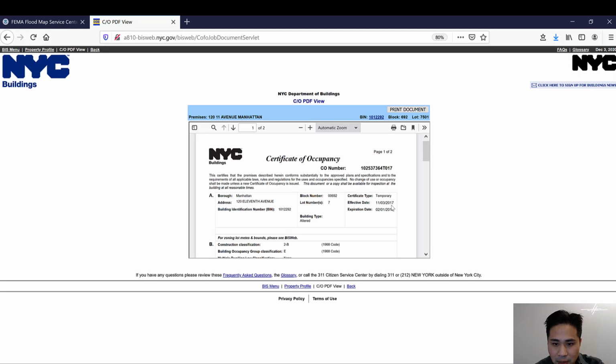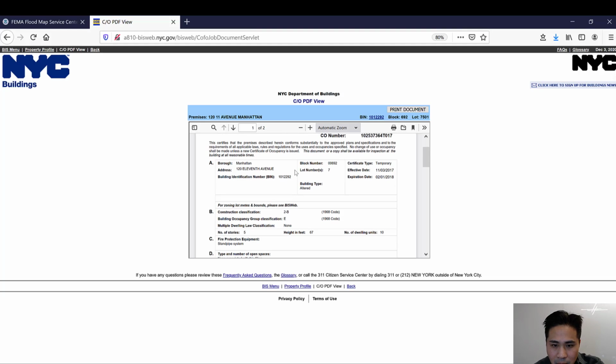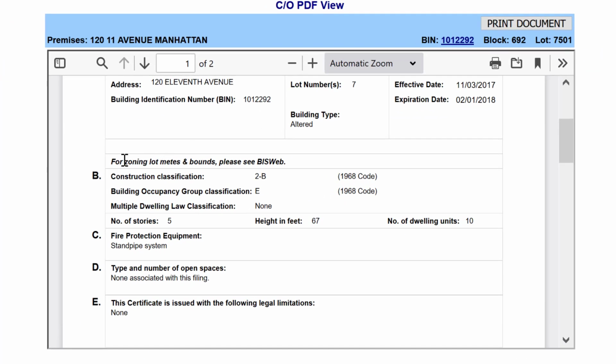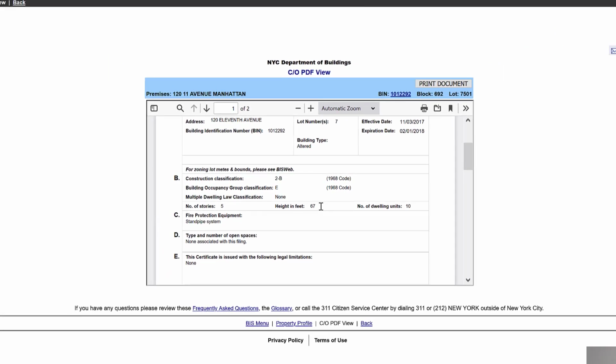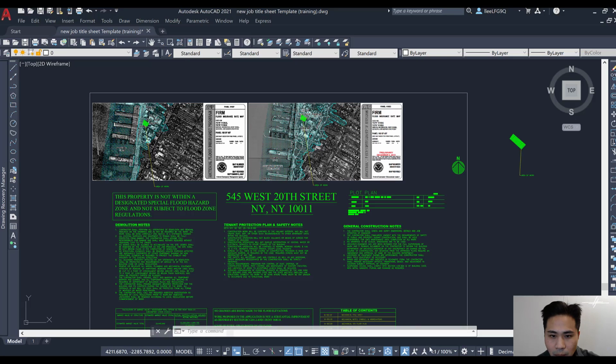In this case, the effective date was back in 2017. So this is a pretty recent CFO. And if you look here, the information should be somewhere in here, and the information is right here. So the construction classification in this case is 2B. The occupancy group classification is E. And the information on the height is right here, 67.